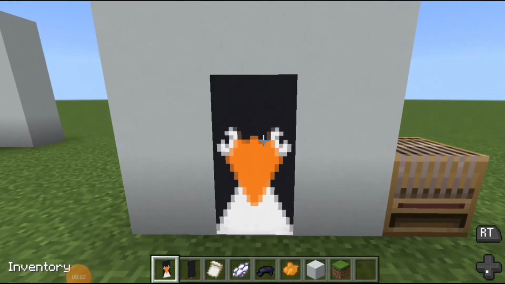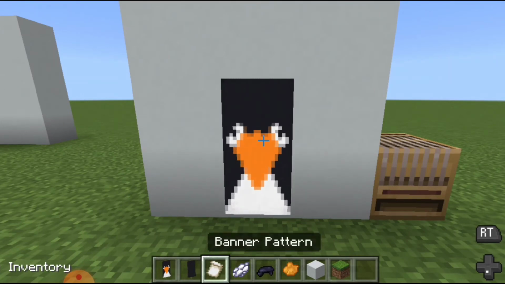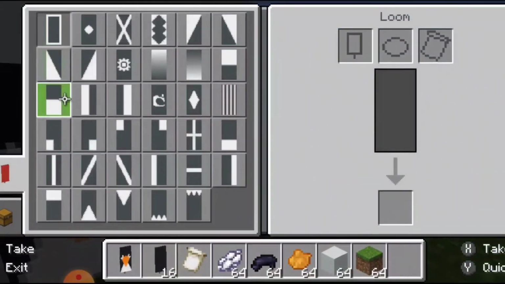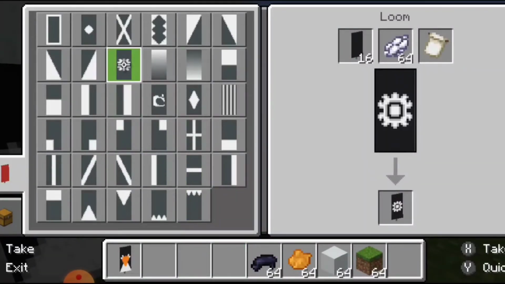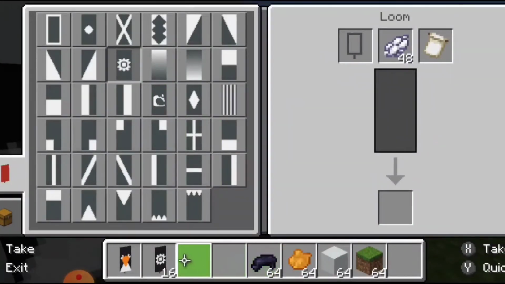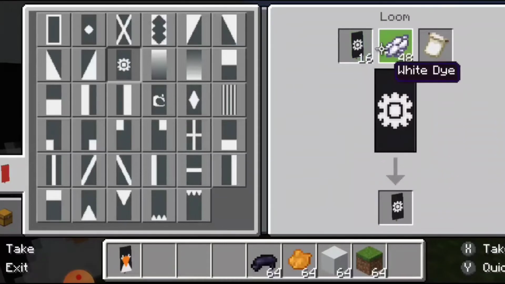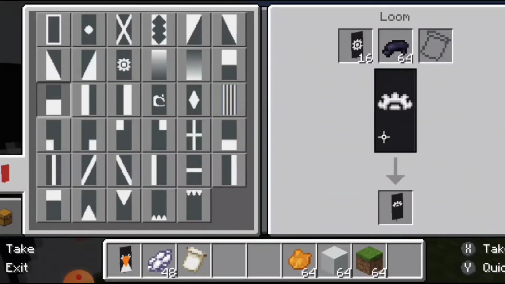The next banner design is this cute penguin, and what you'll need for it is a black banner, the banner pattern of the flower charge, and also white, black, and orange dye. So I'm going to start with the banner and also with the white dye, and I'm going to use this one right here, which is the flower. Now I'm going to put the black dye into the loom, along with this pattern, which fills up half of the bottom of the banner.